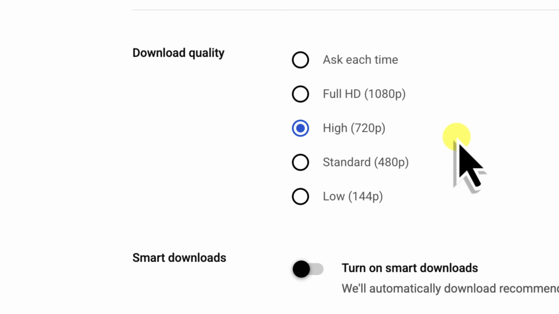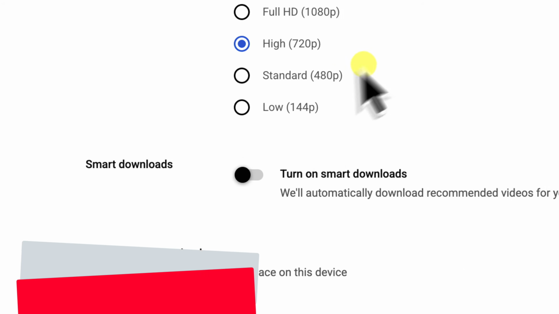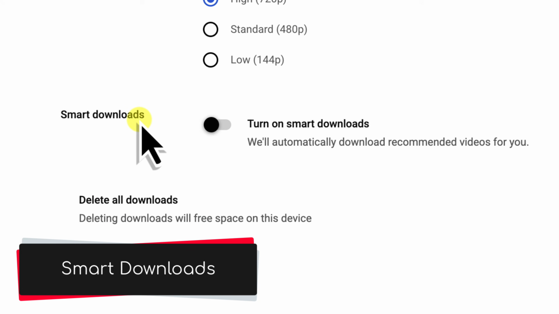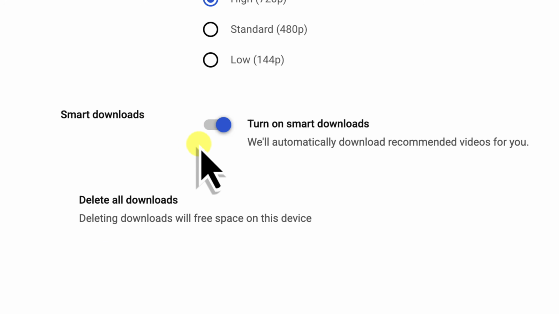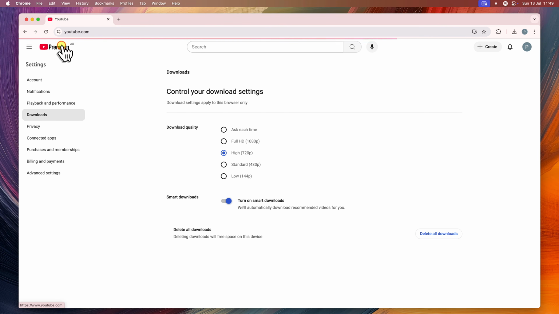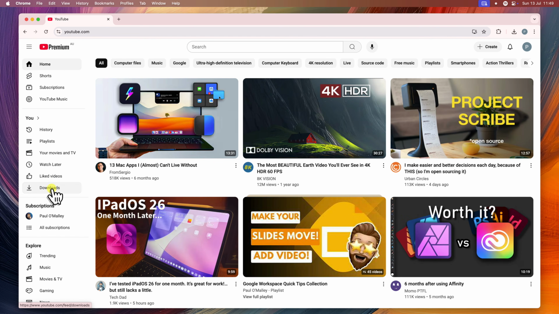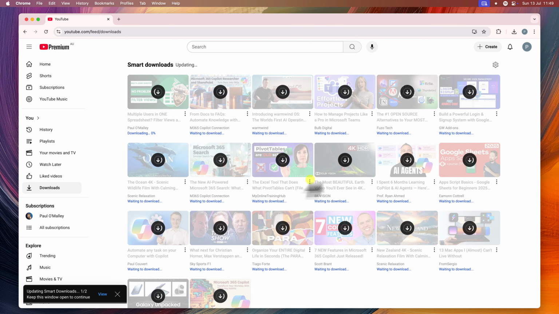Now, let's look at another really clever feature on this page called Smart Downloads. If you turn this on, YouTube will automatically download a selection of recommended videos for you based on your watch history. It does this quietly in the background when your laptop is connected to Wi-Fi and YouTube is open, so you don't have to do a thing.